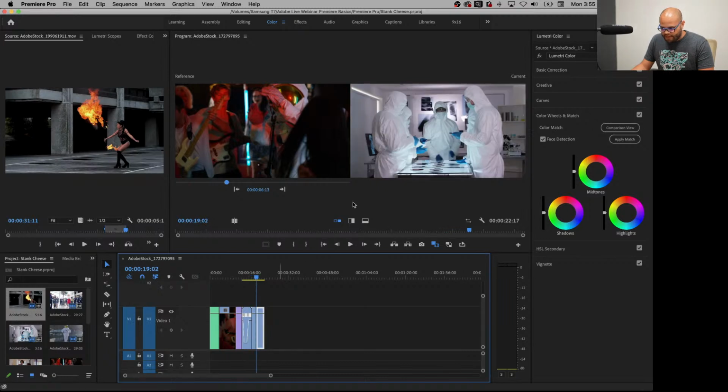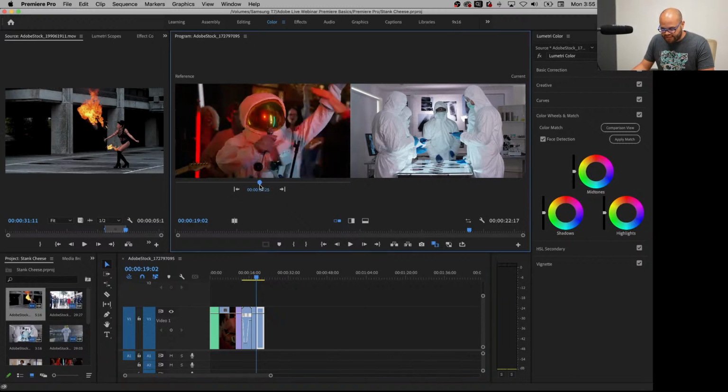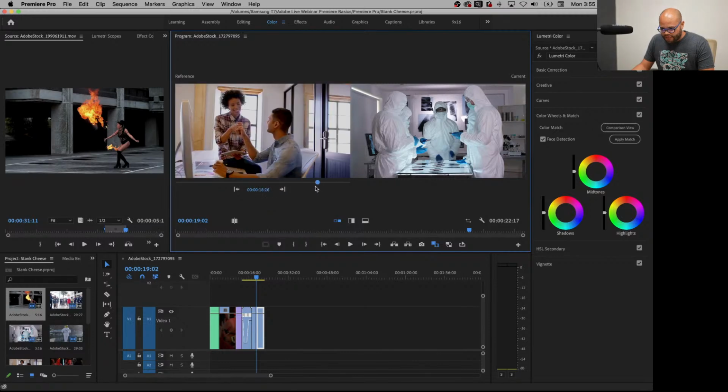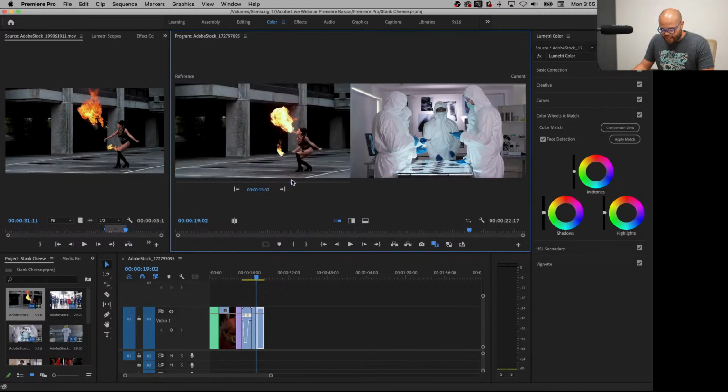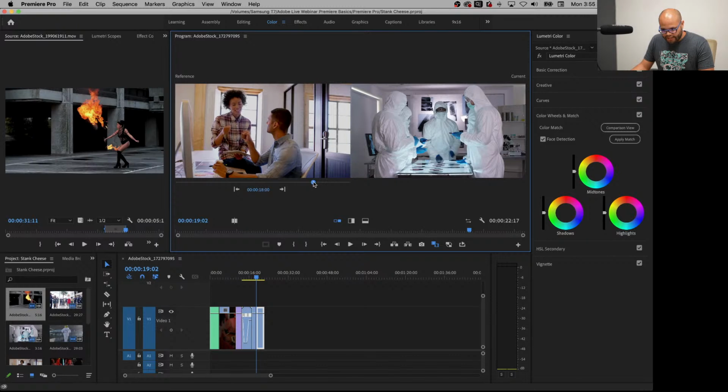So let's say we wanted to match our fist bumping shot to the scientist shot. What we need to do is move our reference playhead to what we want our reference to be. And it's going to be our fist bumping shot. And now we want to mimic the colors in this shot to our scientist shot.